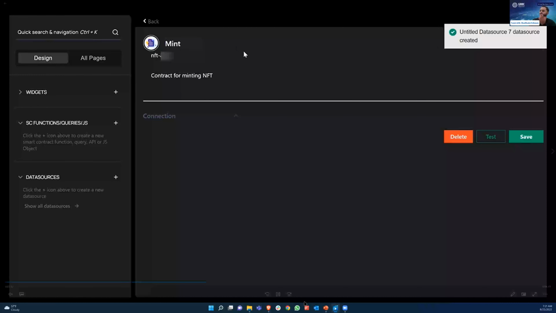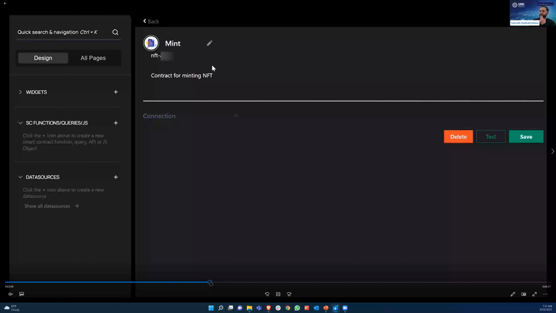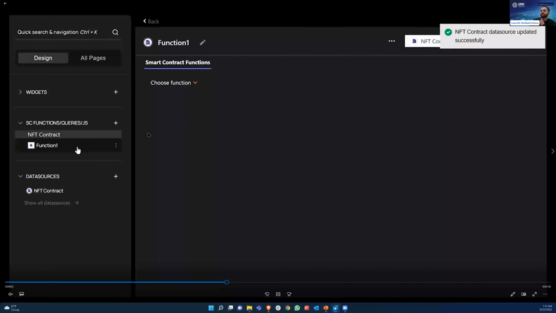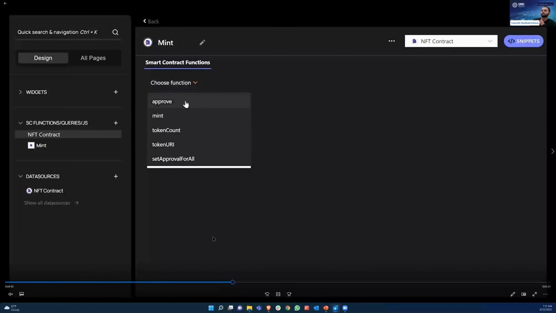We're going to rename it to whatever we'd like to rename it to. We're going to hit save. So now we've created that NFT smart contract and we want to actually choose a function from it. So we're going to name this the mint method and choose the function mint.